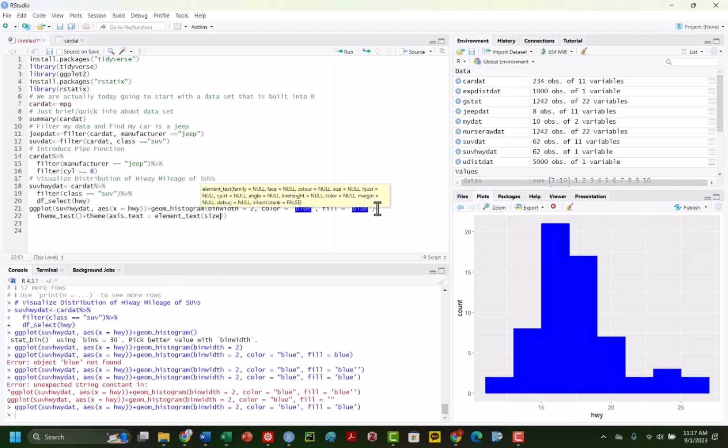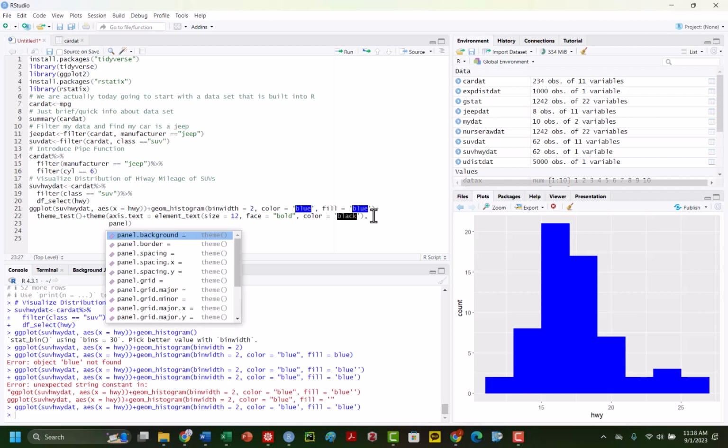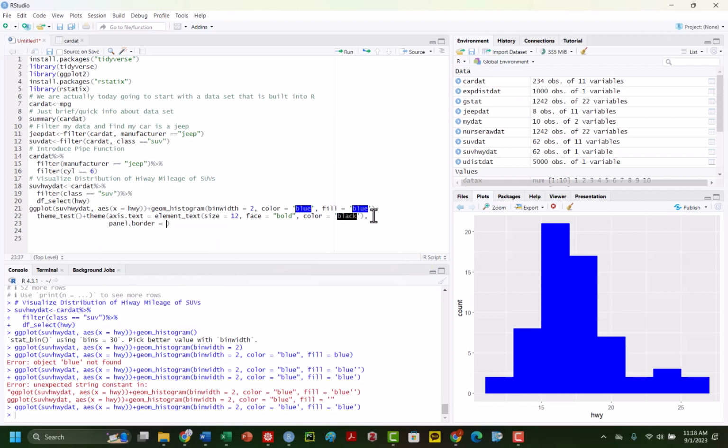I'm going to do size is equal to 12, face is going to equal bold. We're going to do color equals black. We can then do here, we can even do comma, then we can panel dot border equals element. And again, this is just element, not blank, we want rect. Color equals black.